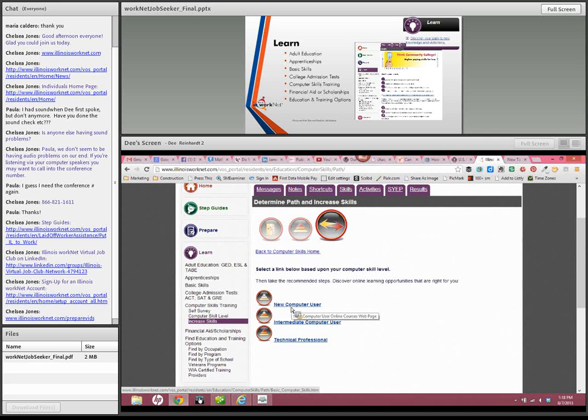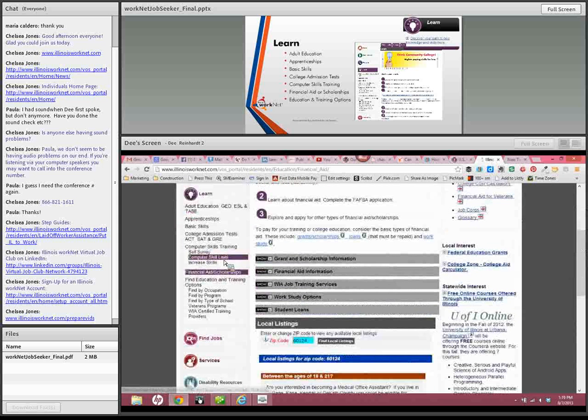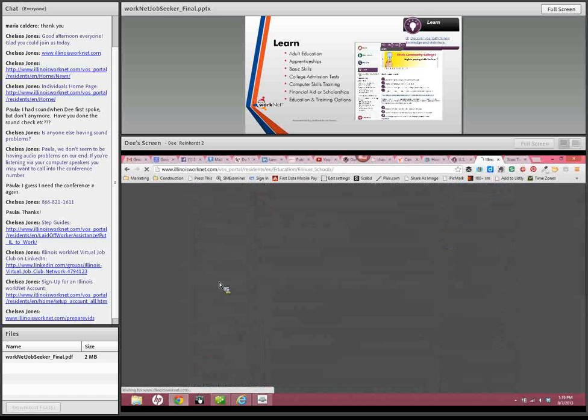We also have information on financial aid and scholarships, as well as what sort of training options and educational options are available to you.